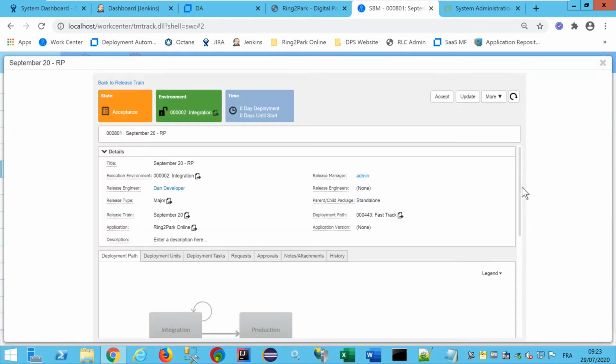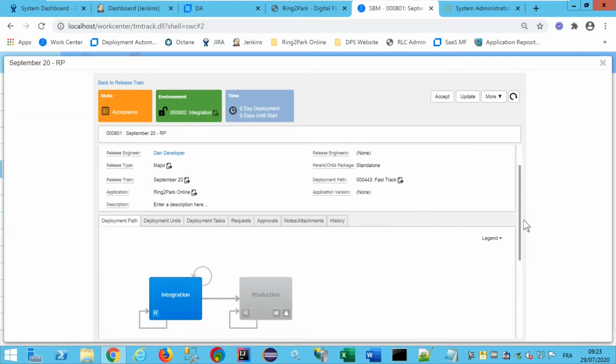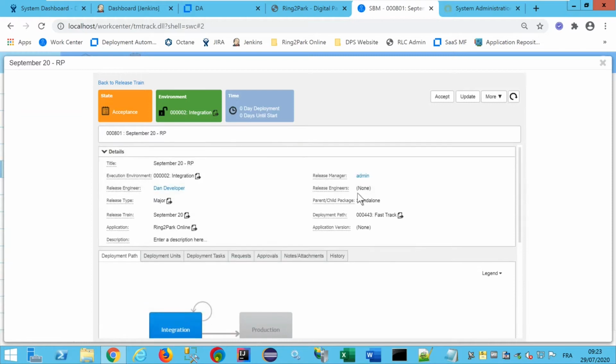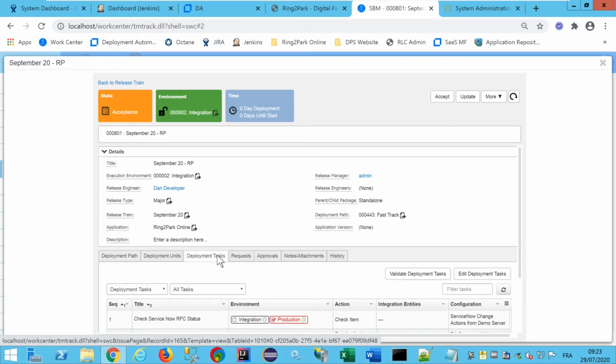Once this environment is booked, at the release package level, we find here the information. We have other information at the release package level. So we know the application. So this is Ring to Park Online application. We know the deployment task. So the deployment task comes with a runbook.